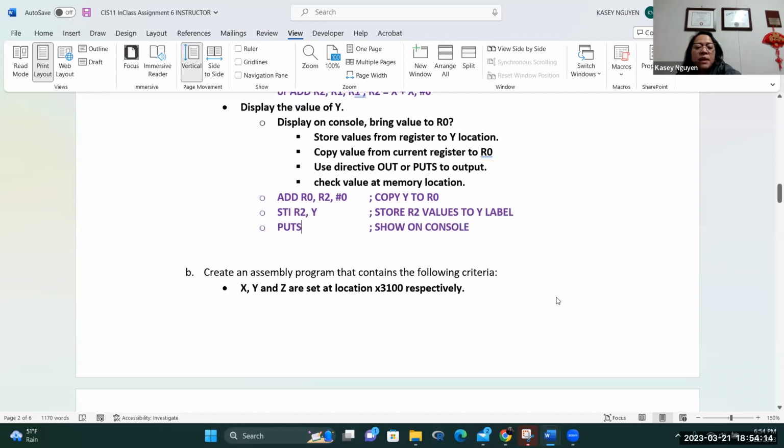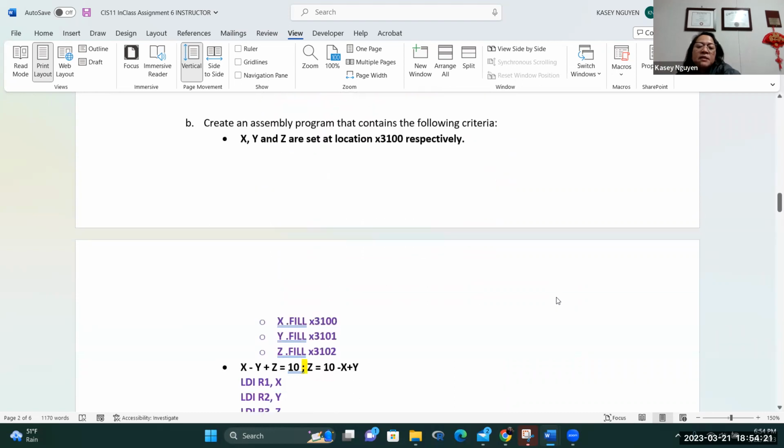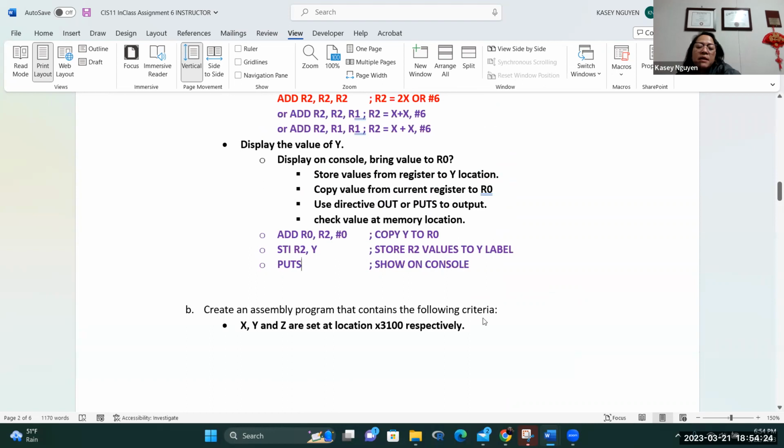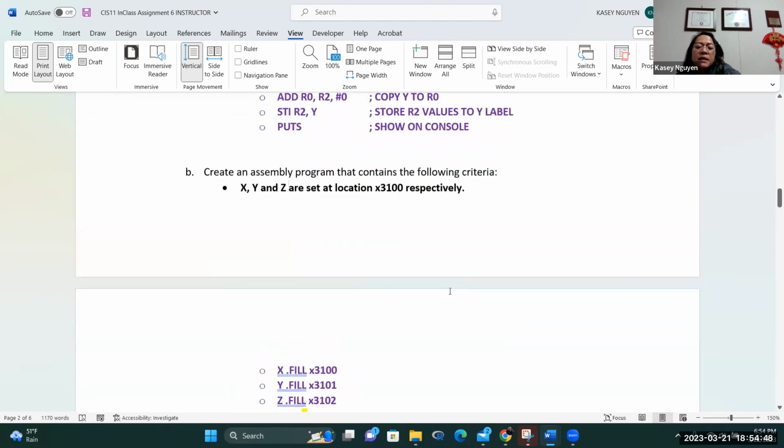All right, let's take a look at B. For B, it says create the assembly program that contains the following criteria. So here is your problem statement. This is what you would see with our lab, right? X and Y and Z are set at location 3100 respectively. So we want to manage this sequentially because you're going to track them. So I can say X at 3100, Y at 3101, and Z at 3102, right?